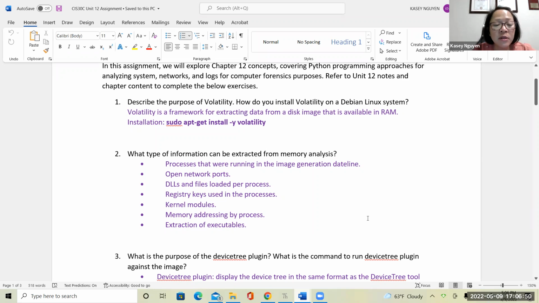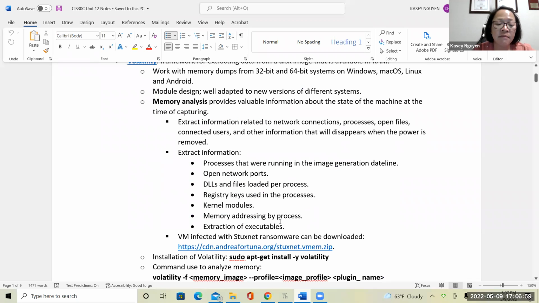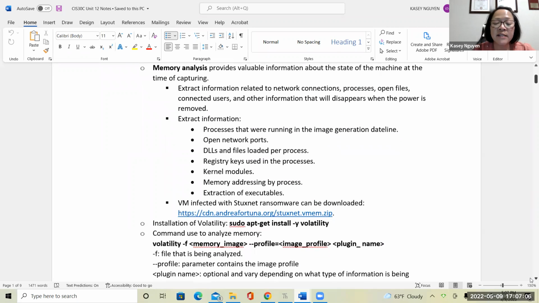Okay. So the bullets on page 1 list the type of information that you can obtain. Here you can find that on page 1 of our notes. Now, to download the Subnets ransomware VM infected system, you can download it from this particular link. When it comes down, remember that it is a zip, so you need to unzip it and then be able to use the image for analysis.